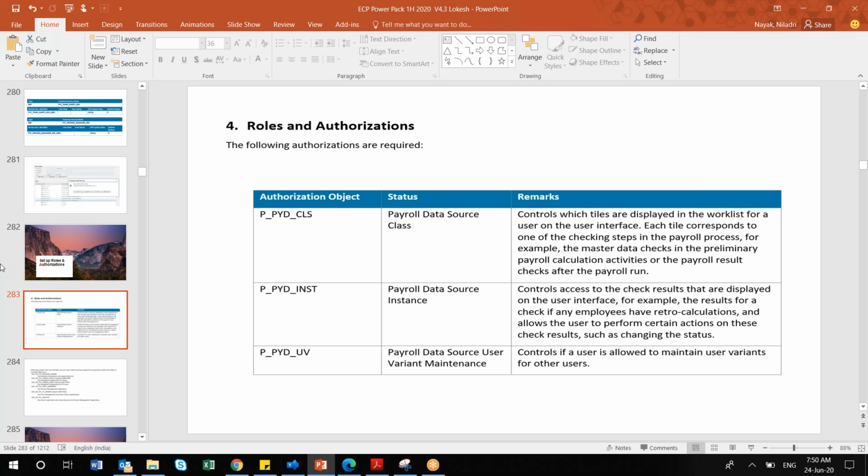I am talking about variant because variant plays a major role in your entire EC payroll. For that reason this authorization object plays a major role, and you will definitely get questions in the certification. From a basis point of view as well, they have to ensure this authorization object is given. If anything is missing, you will not be able to do certain configuration related to this area.